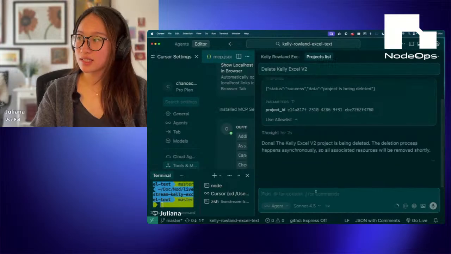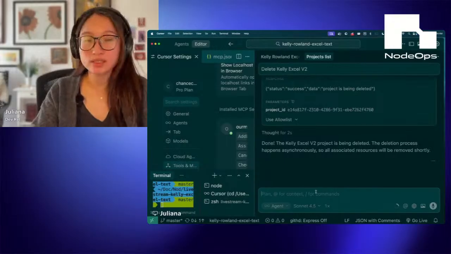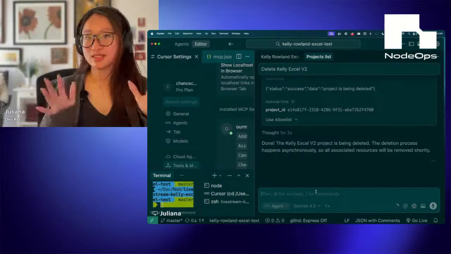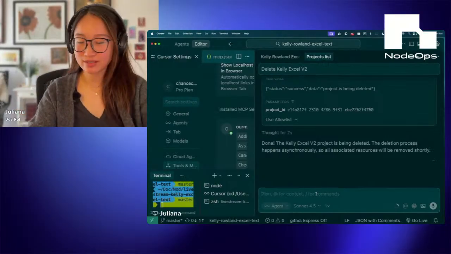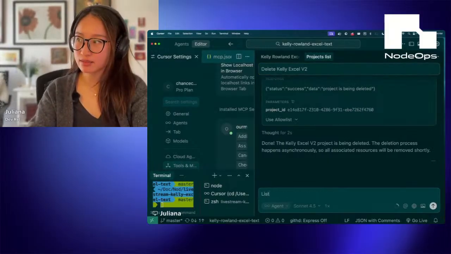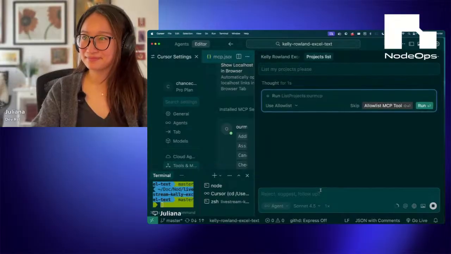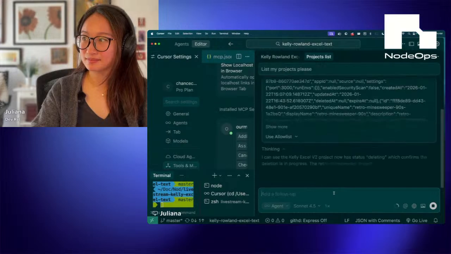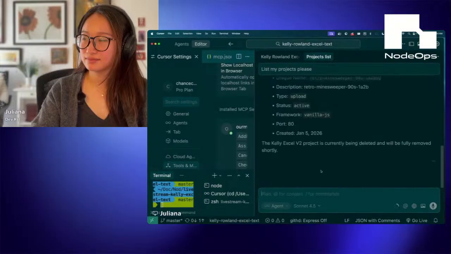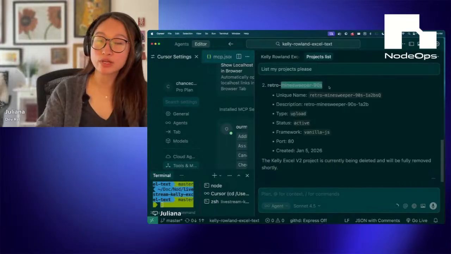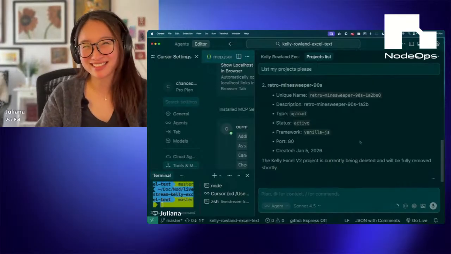Now you don't have to delete it. I believe this MCP will allow you about 5 projects max. I wanted to keep it clean so you can see there's only one Kelly project. Okay, so let's try and list out my projects again. All right, so Kelly V2 is currently being deleted. So now we should have only one project, which is my retro Minesweeper 90s project. I've just been on this 90s kick.